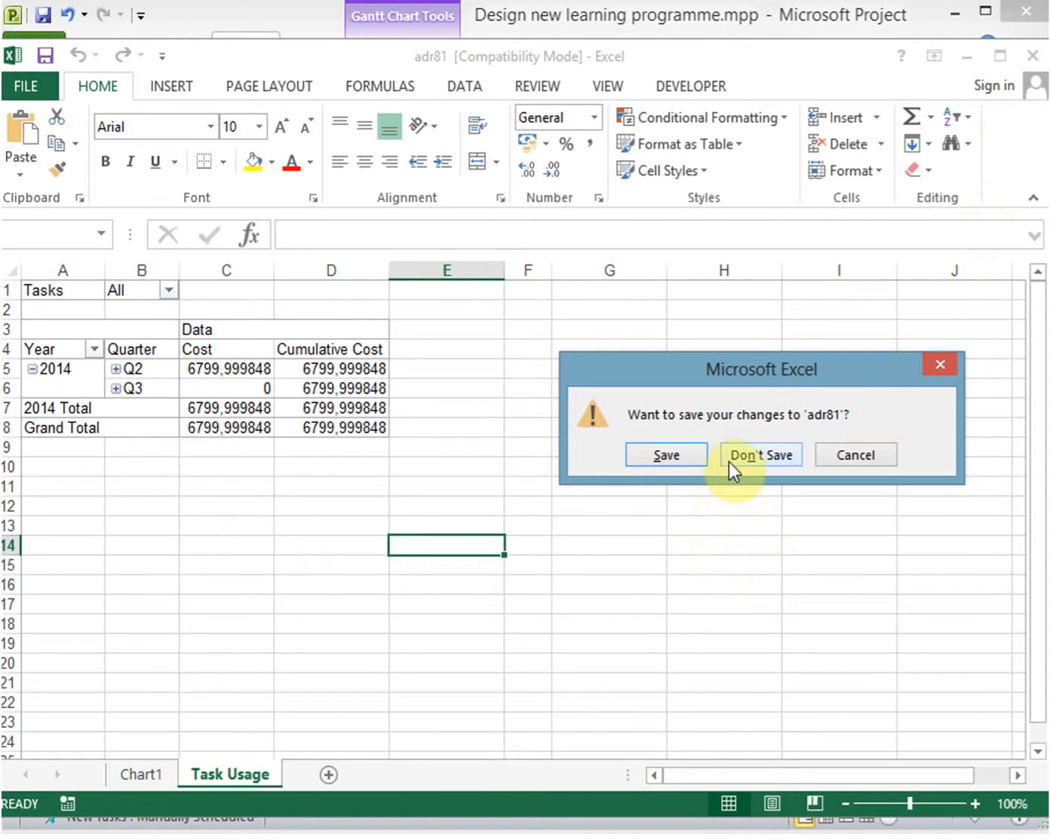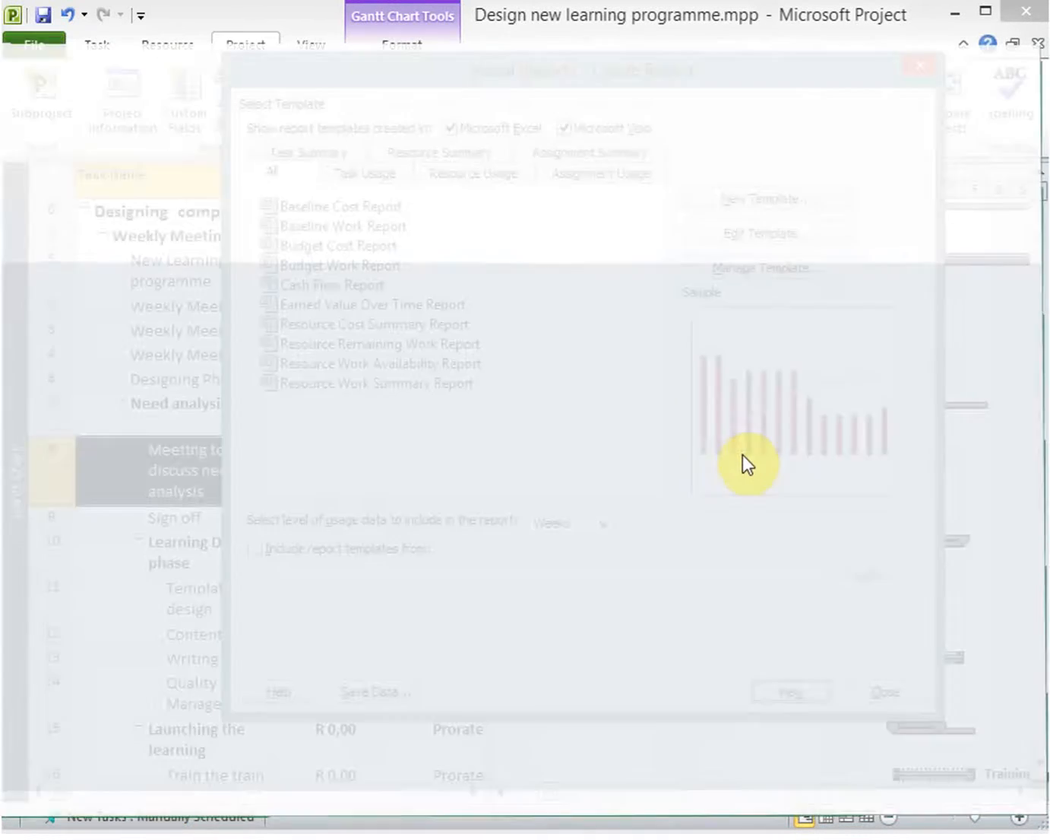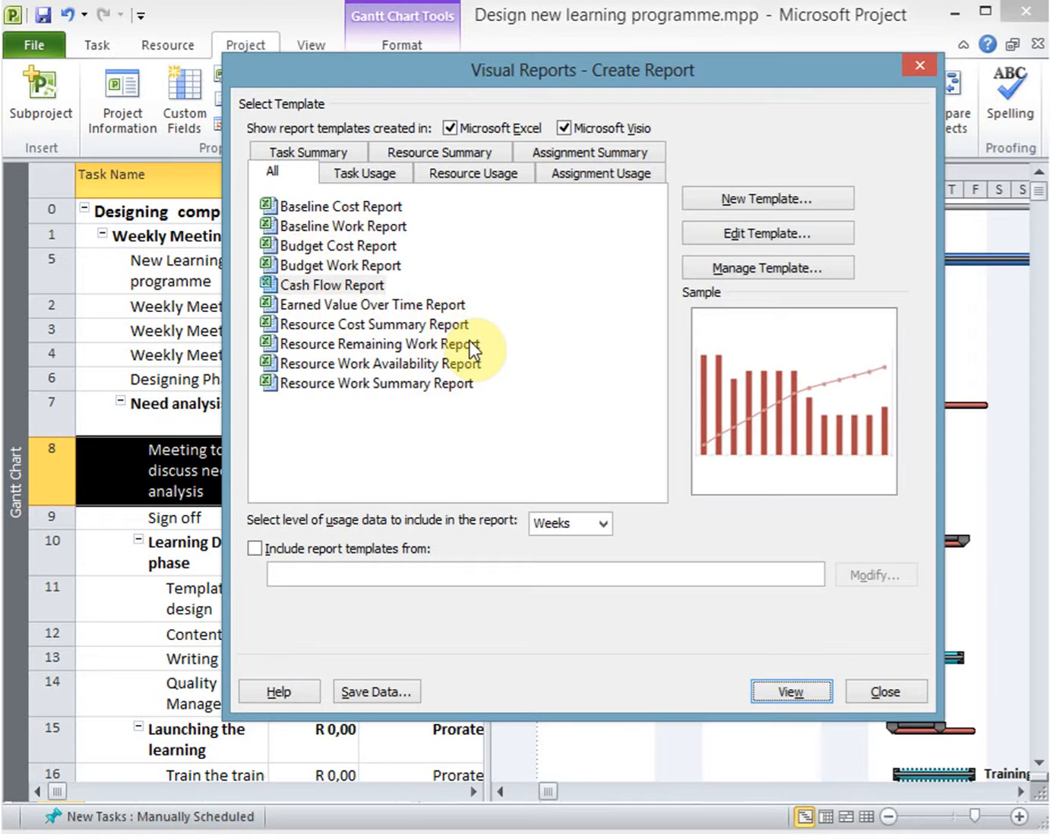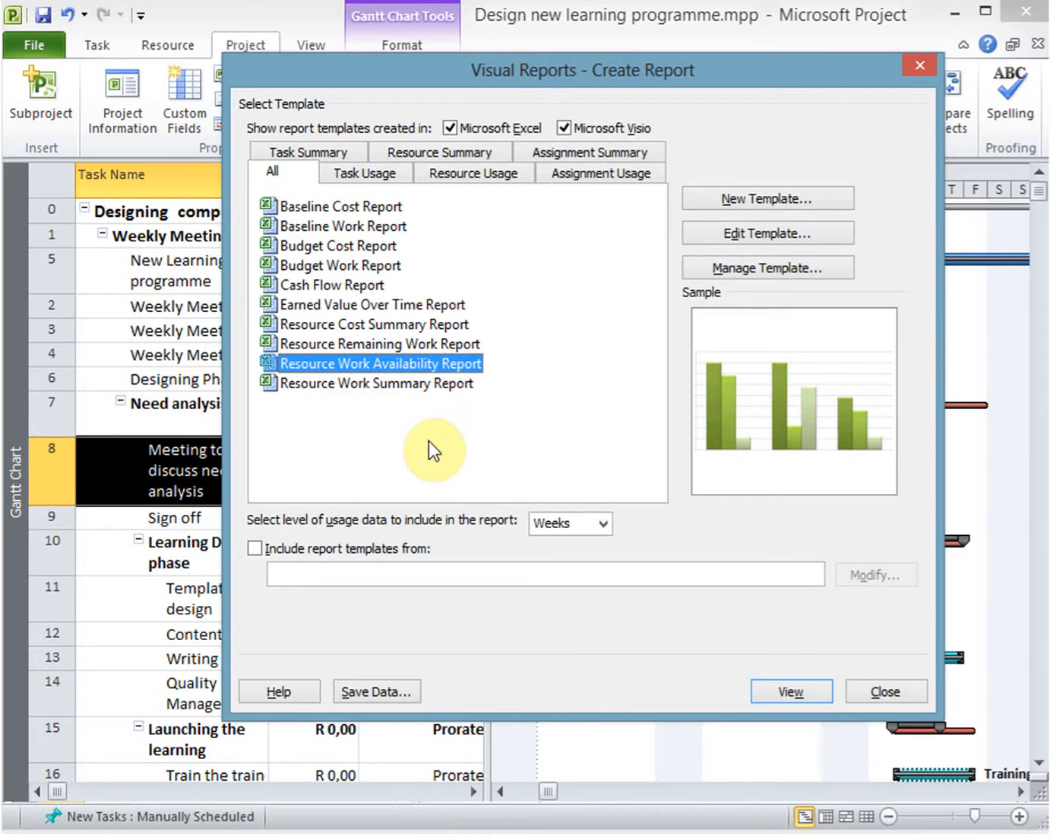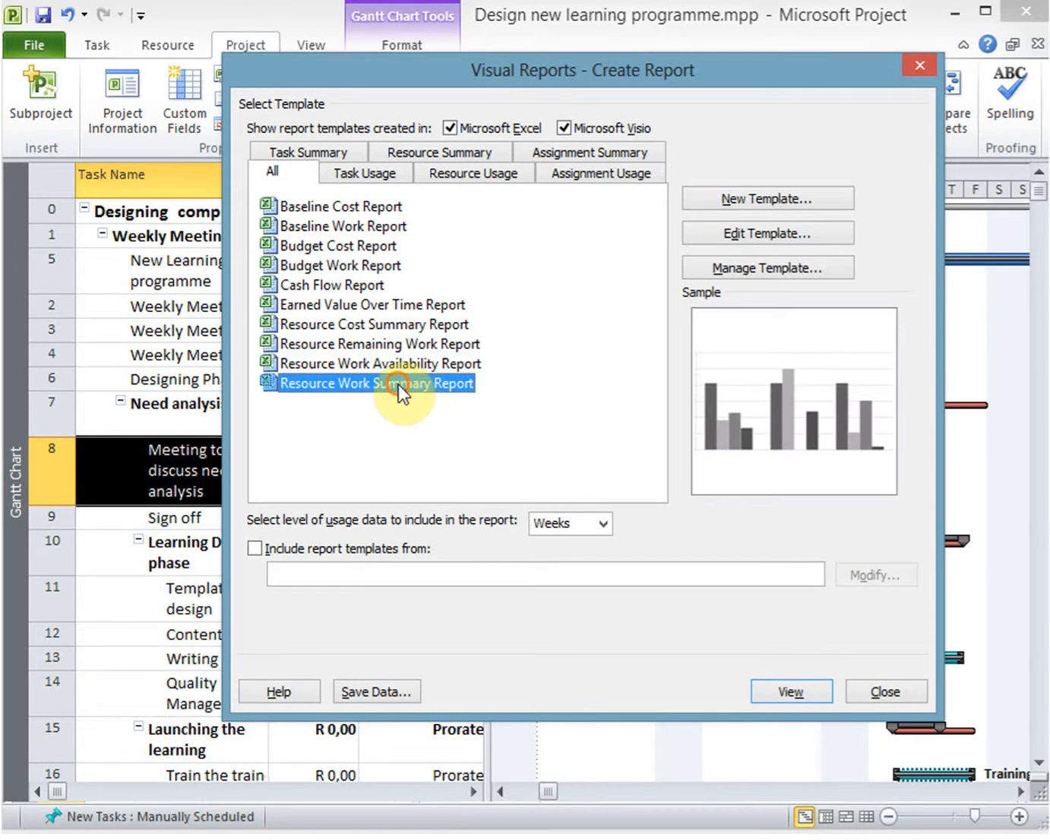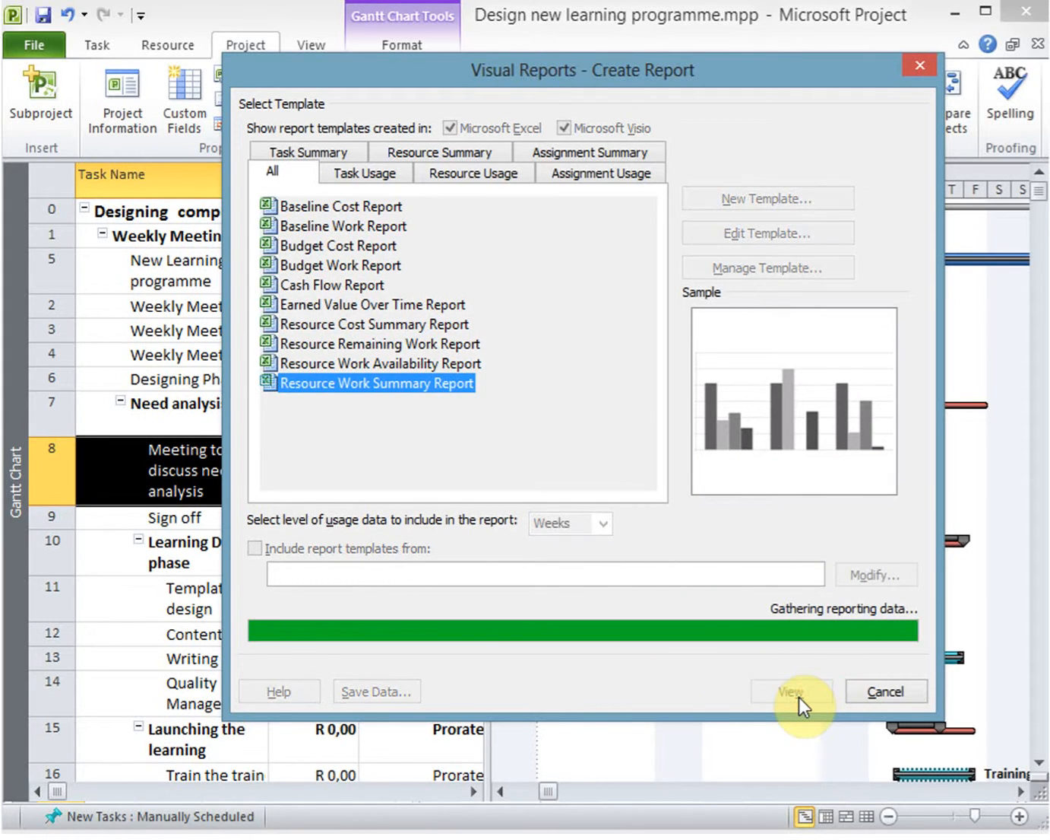Let's go in and look at another visual report. We have seen the cost report. Let's go in and look at the resource availability report. In fact, the resource work summary report. This is how we have used our resources in the project. Click on view. It will then generate the report for you.